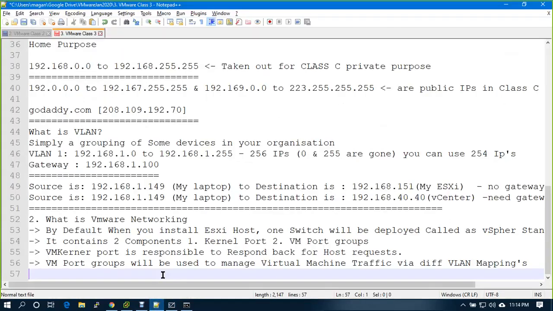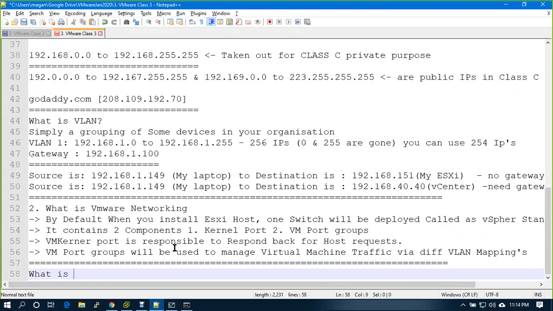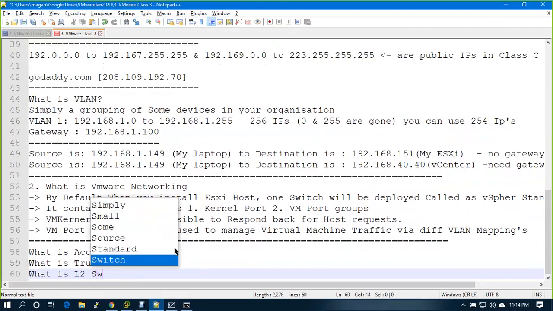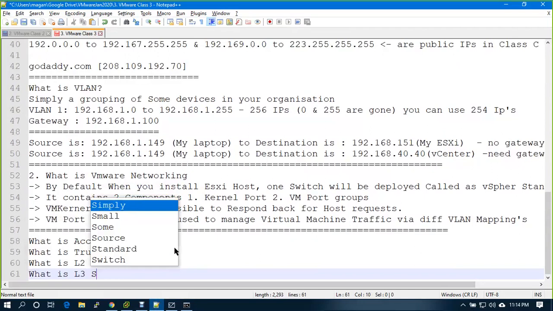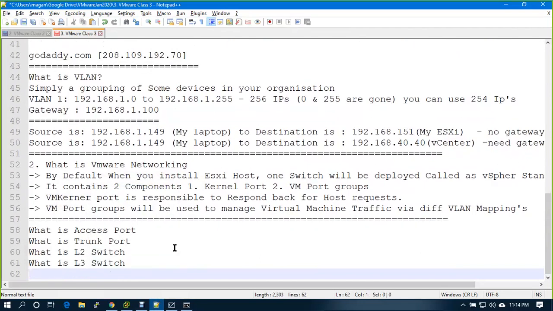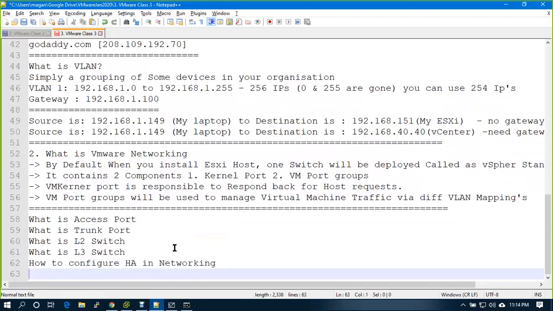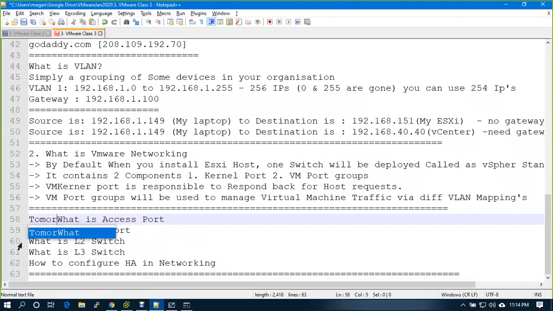For tomorrow's discussion, make sure you are able to understand a few questions. What is an access port and what is a trunk port? What is an L2 switch? What is an L3 switch? How to configure HA in networking, high availability in networking? Not the VMware HA, it's just network high availability. These things we will cover in tomorrow's session.